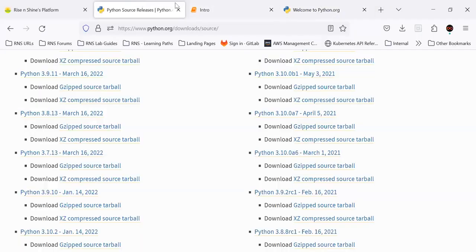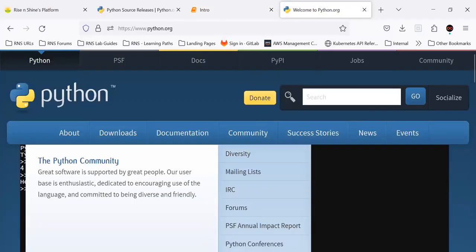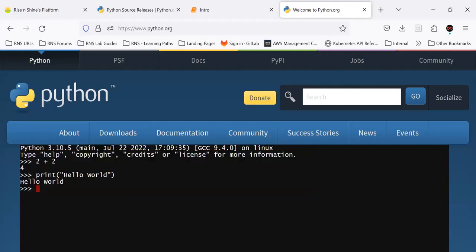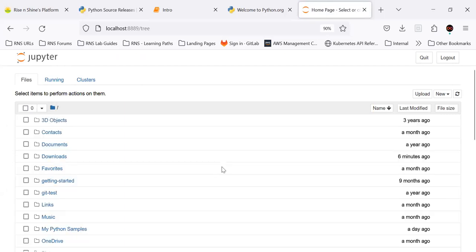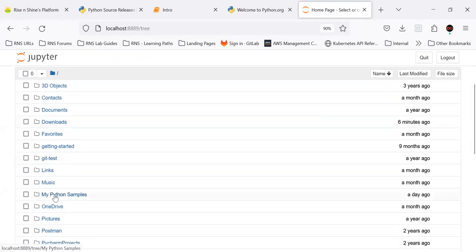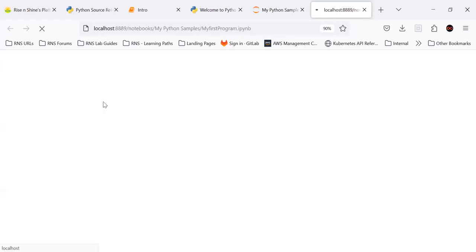Still it is not yet launched, so I'm waiting for it. Yeah, so now the Jupyter notebooks have opened. Fine, yesterday we were creating some sample directory, and we observed that my first program, some notebooks we have prepared. Now let's continue from here.